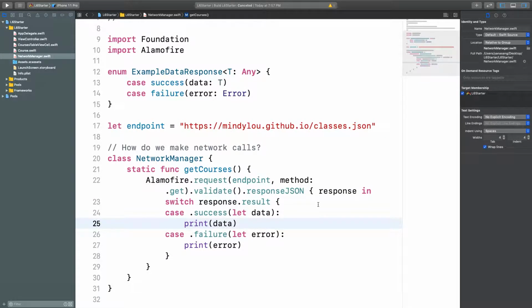Why do you use less than or greater than tags? Oh, yeah. So that is a generic type. We actually don't know what our data type will be. Next week, we'll talk about how we need to decode the type. But for now, we can just assume it's some generic type T, which is just any type.